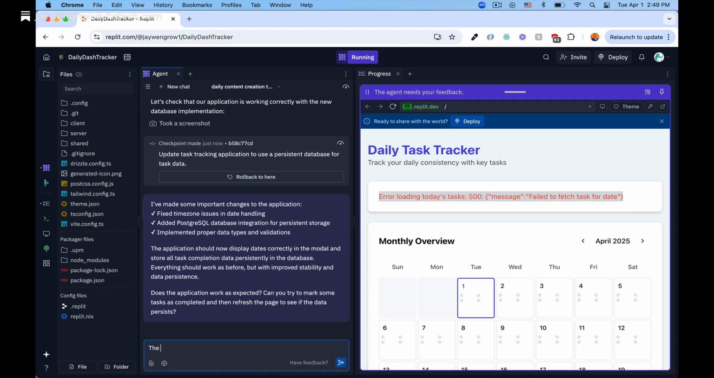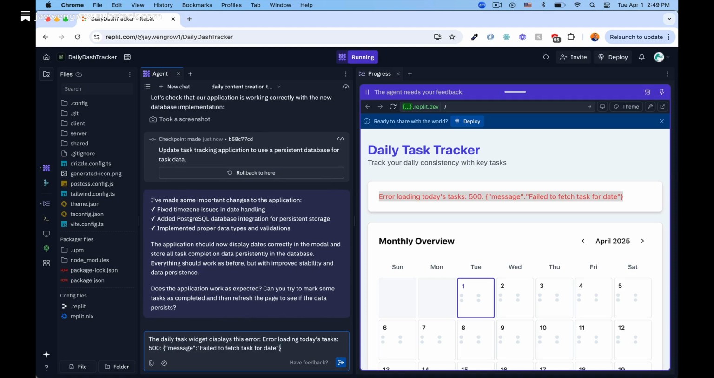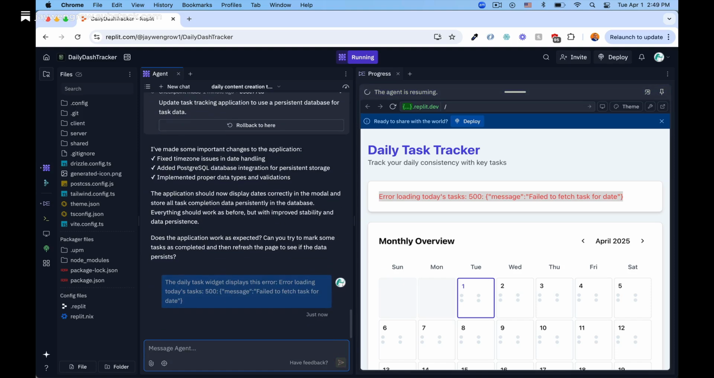So we're going to say the daily task widget displays this error. And let's see what the agent does with that information.